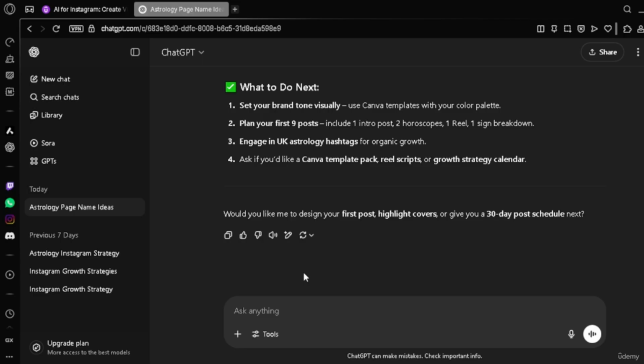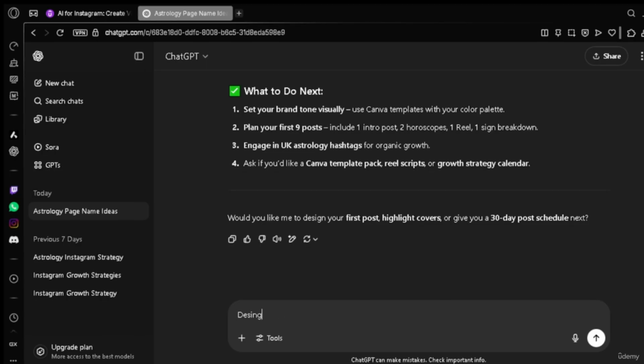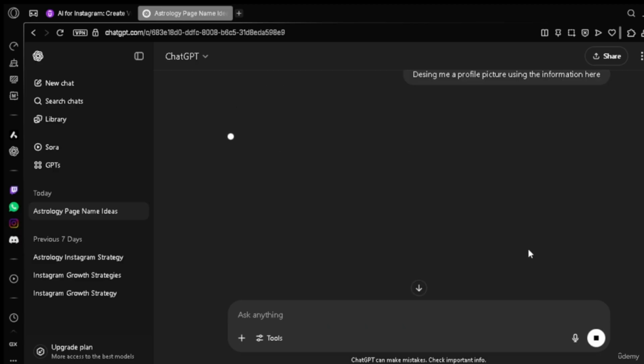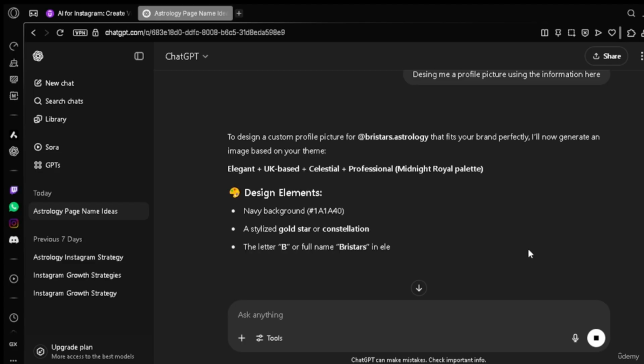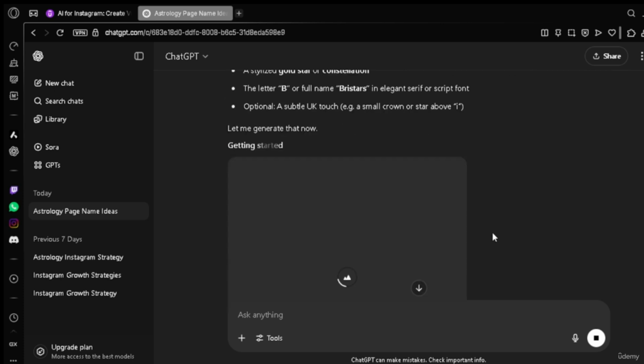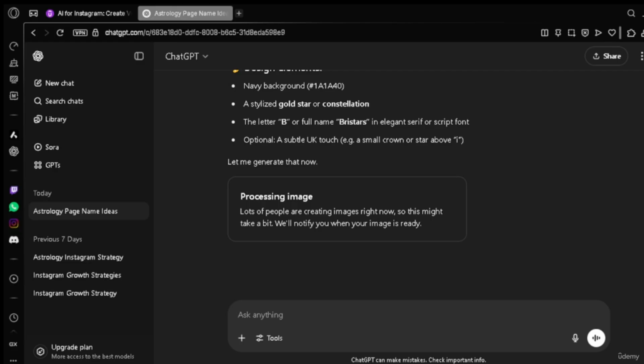Let's do the first step with ChatGPT. Let's quickly continue from the chat we prepared in yesterday's lesson. We wrote our prompt here. We asked it to generate a profile picture using the information we provided. If you'd like, let's send it now. Yes, our image has been generated now.